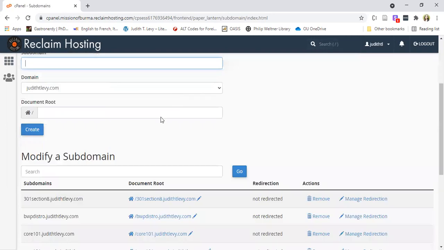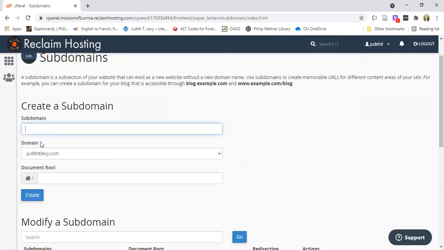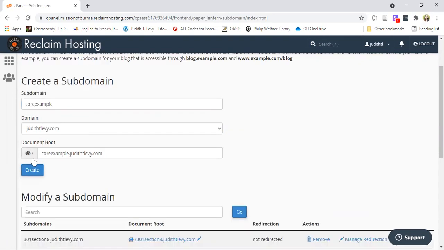And your subdomain will be whatever comes before the dot before the name of your main website. For us, I will create one called core example. Once you get out of here, it generates the name for you so you can make sure you like it. When you're done, hit create.